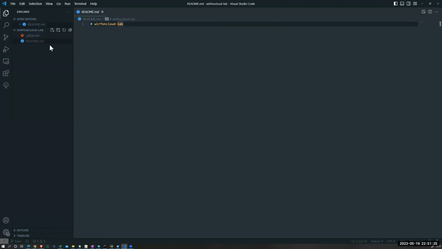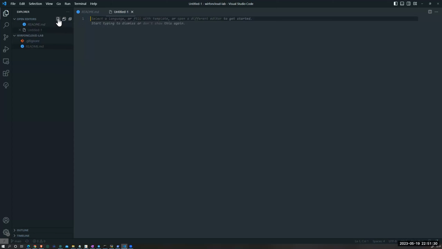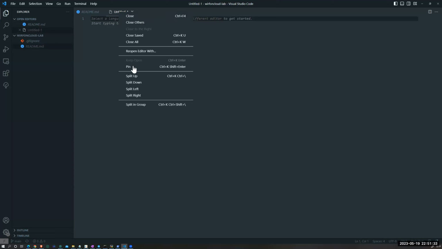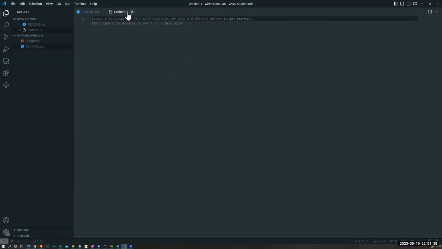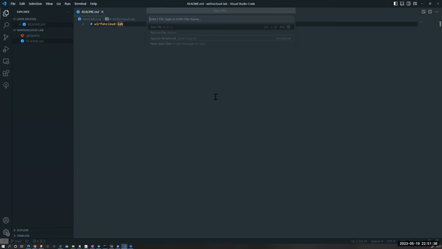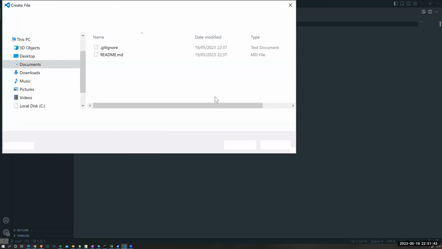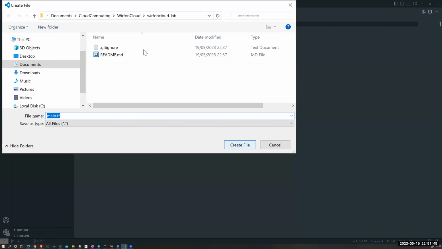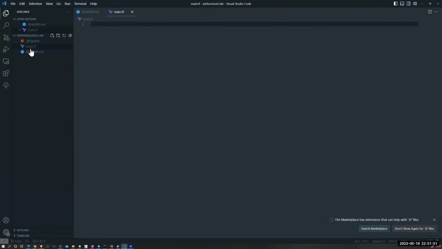I want to create a new text file and rename it. So let me use the approach I used earlier. New file, I call it main.tf. Like in our Terraform case, it has to be there. So I have the main.tf file now. It was created in the same folder that we are in our editor.